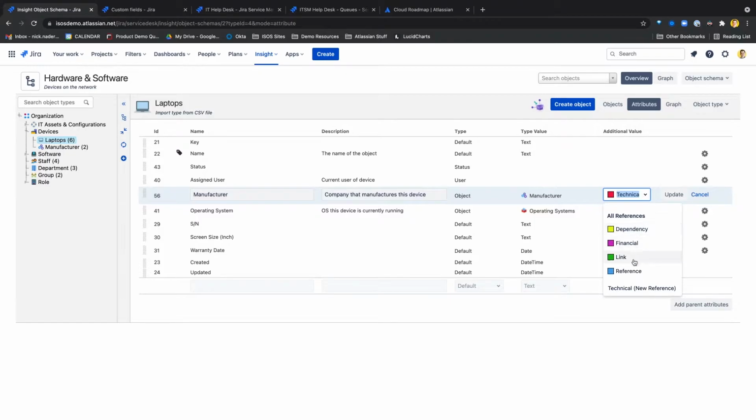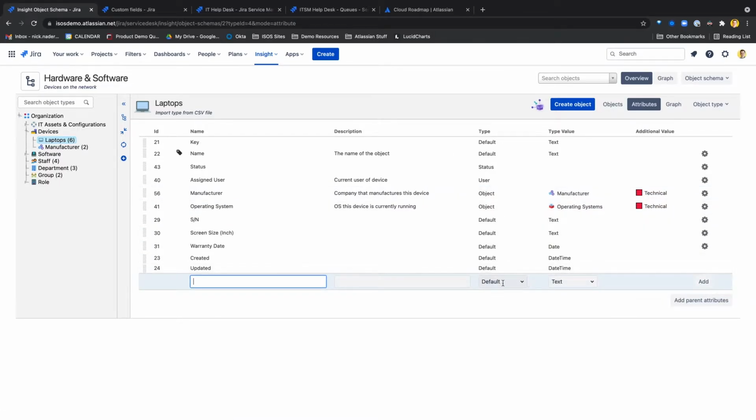and we can even create specific references between those objects over here in the additional values column. We can define custom references, so we have these as technical references. You can have financial references. You can define these however you'd like, and then have a color coordination for them as well. So that's the object attribute type.